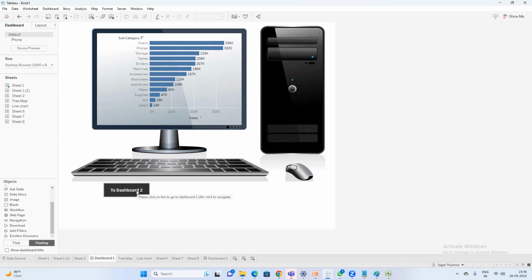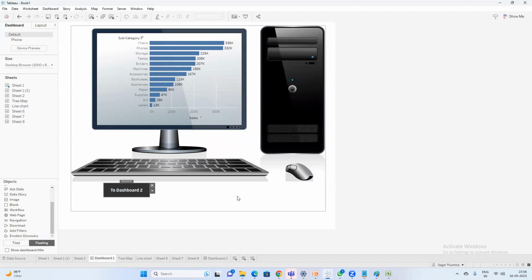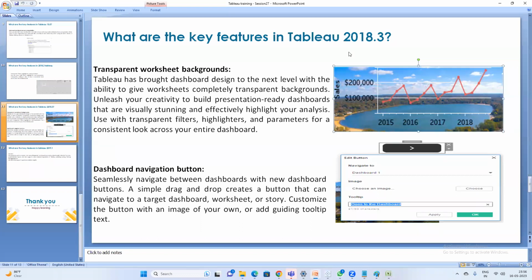So what do you need to do? Alt plus click to navigate. Click on Alt and click on this, and you will go to this one and navigate to dashboard one. Alt plus click, and it will go to the dashboard. So this way we can use buttons. This option was also added in 2018.3.